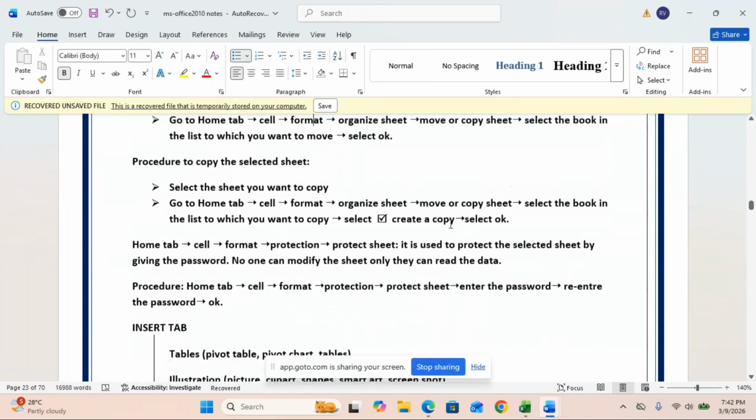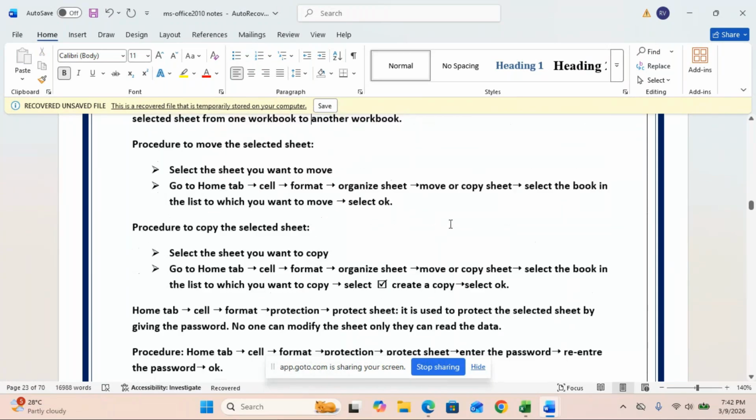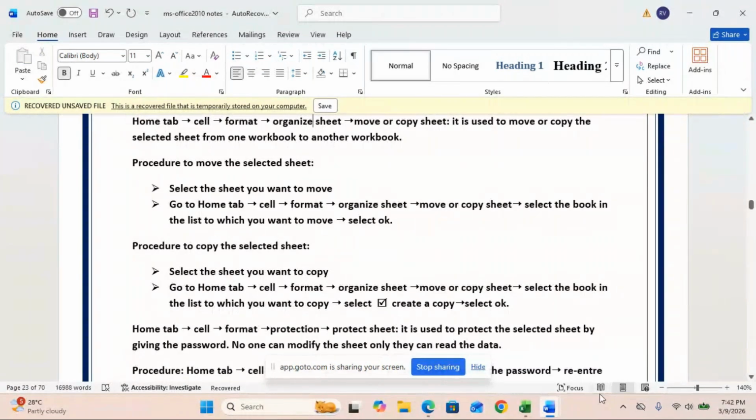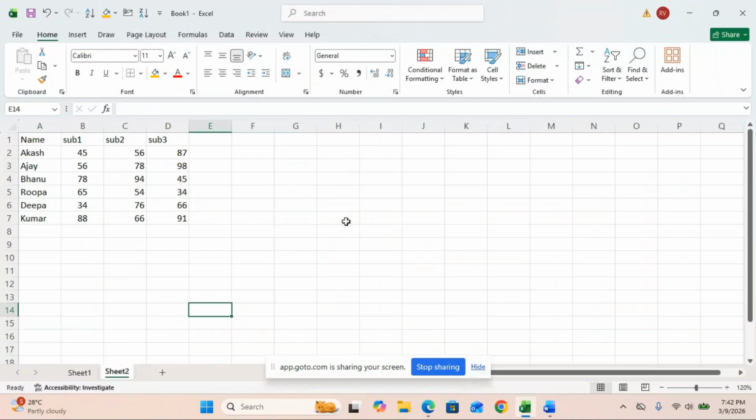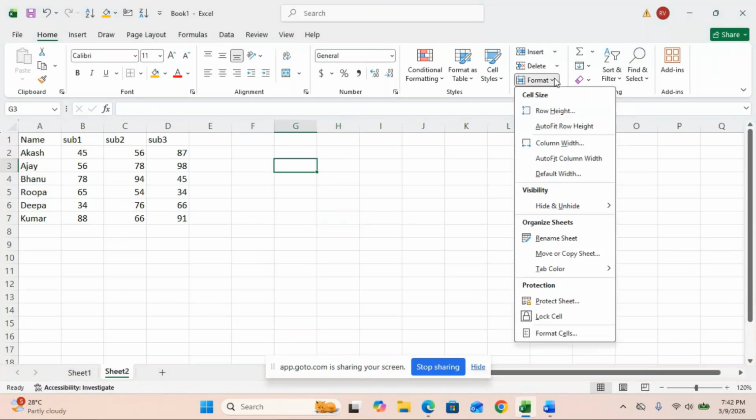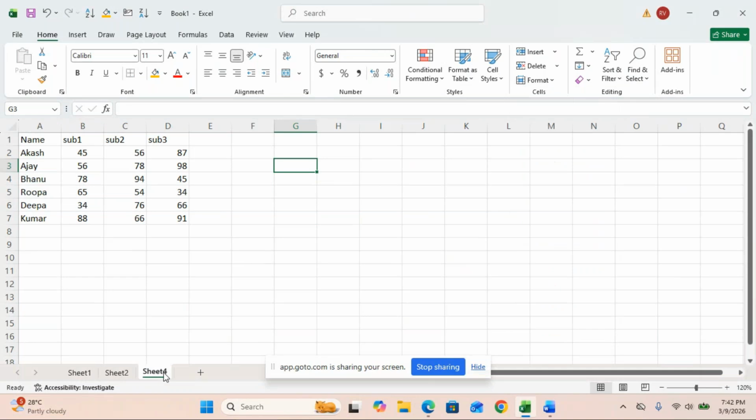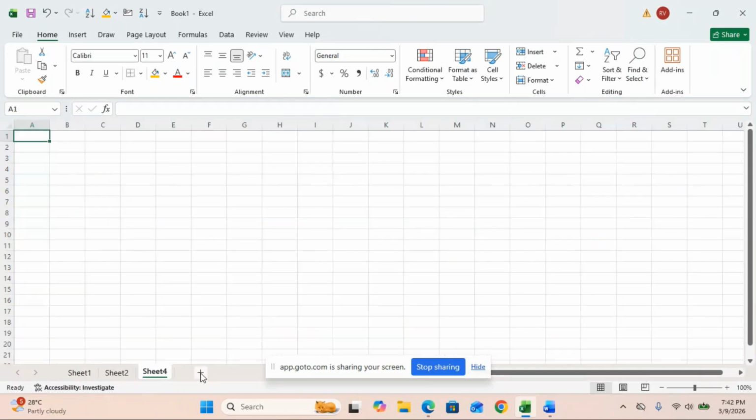So we'll go for the next one: Move or Copy Sheet. I'll finish off this option, then the rest of the options I'll teach in tomorrow's class. So, Move or Copy Sheet. You can move the sheet to the end. We have move and copy. It is used to copy information from one sheet to another.